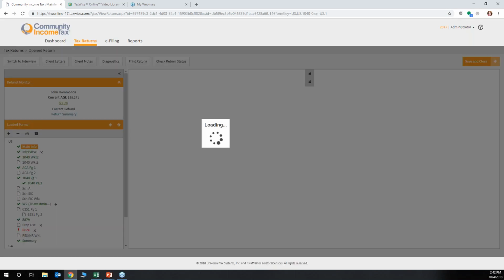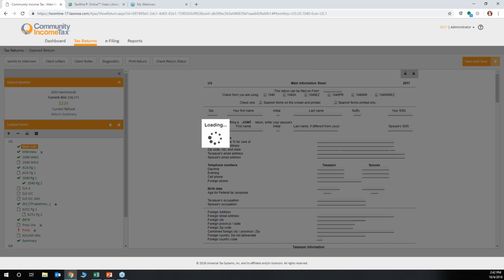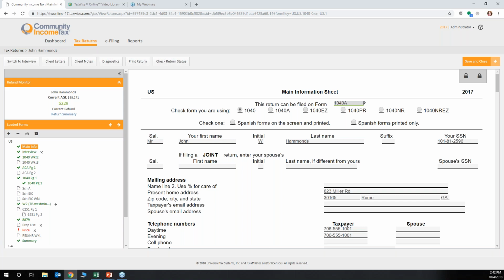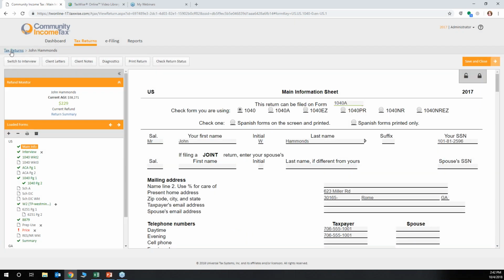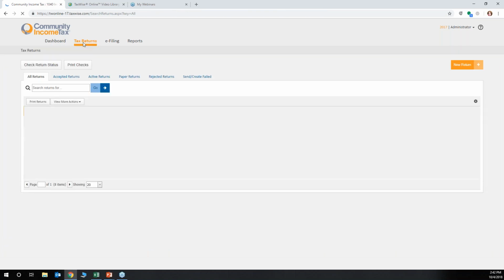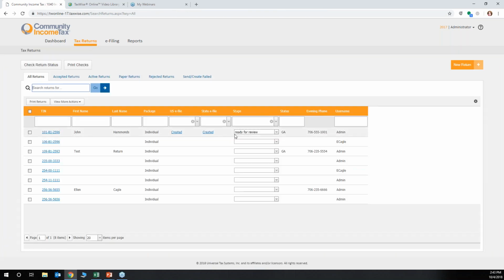The best way to tell your preparers when they're completed with the return, and maybe they don't electronically file their returns, you have somebody review it. In your training of your preparers, get them in the habit of clicking at the end of completing the return on this return summary. Because while they're in the return, they can assign it a return stage. So if it's complete and it's ready for review, they can select that from a pick list. Now, when I go back out to my tax returns screen where it displays all my tax returns, we can see that I have one sitting there that says it's ready for review.